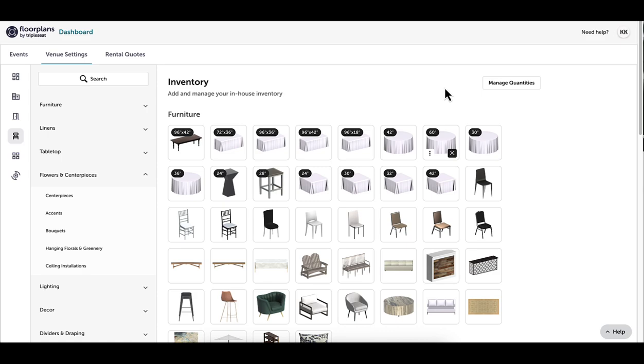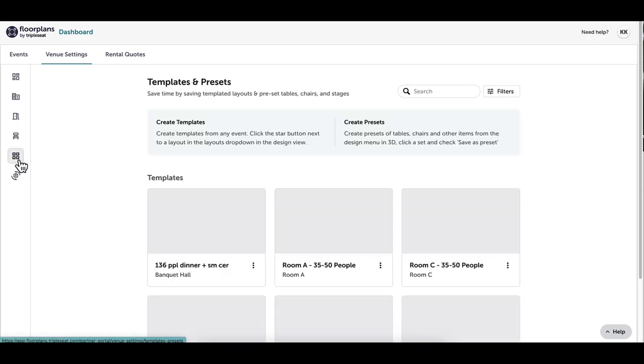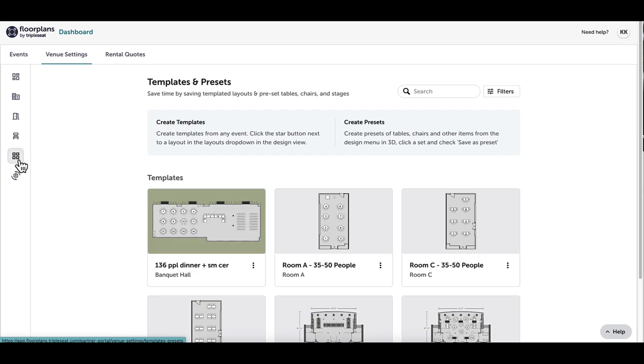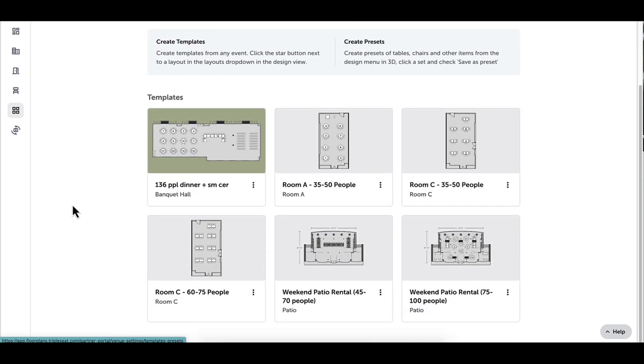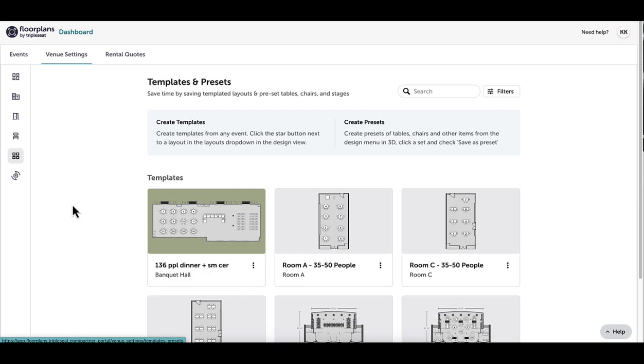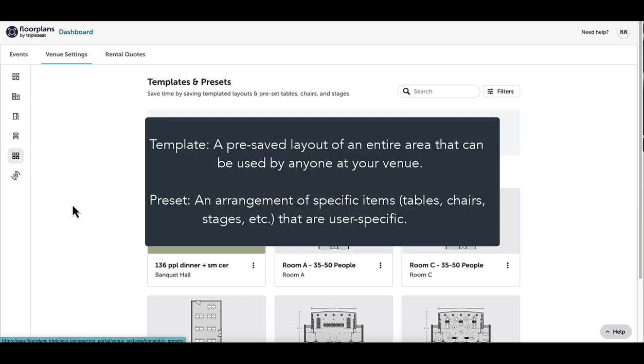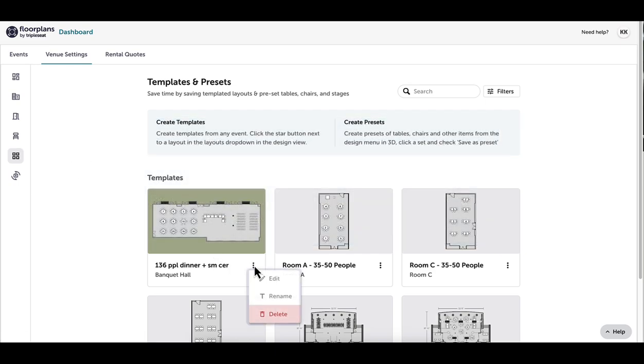Next, on the templates and presets page, I can access any templates or presets I've previously saved from past events. This is my go-to spot for quickly reapplying successful layouts or arrangements. A template is a pre-saved layout of an entire area that can be used by anyone at your venue, while a preset is an arrangement of specific items like tables, chairs, or stages, and are user-specific. Templates and presets can be easily edited, renamed, or deleted.